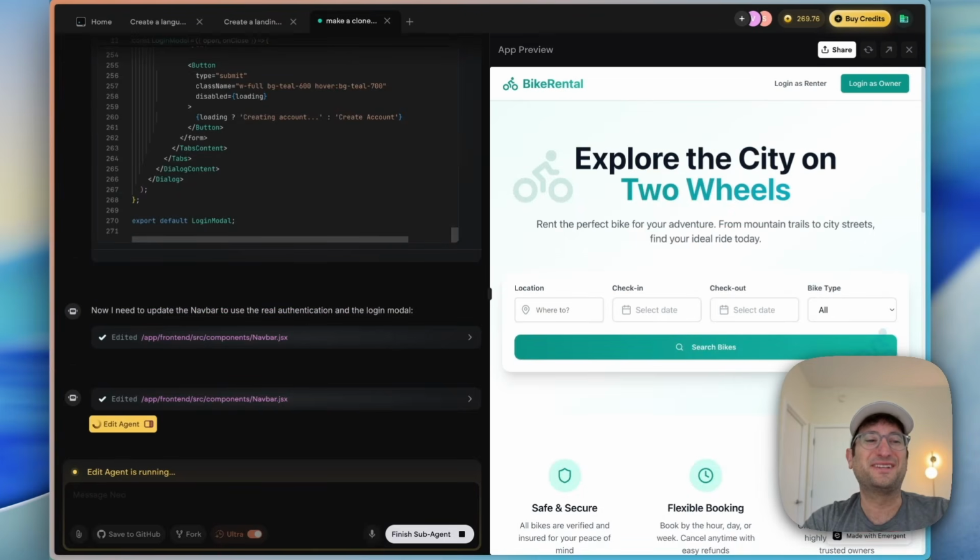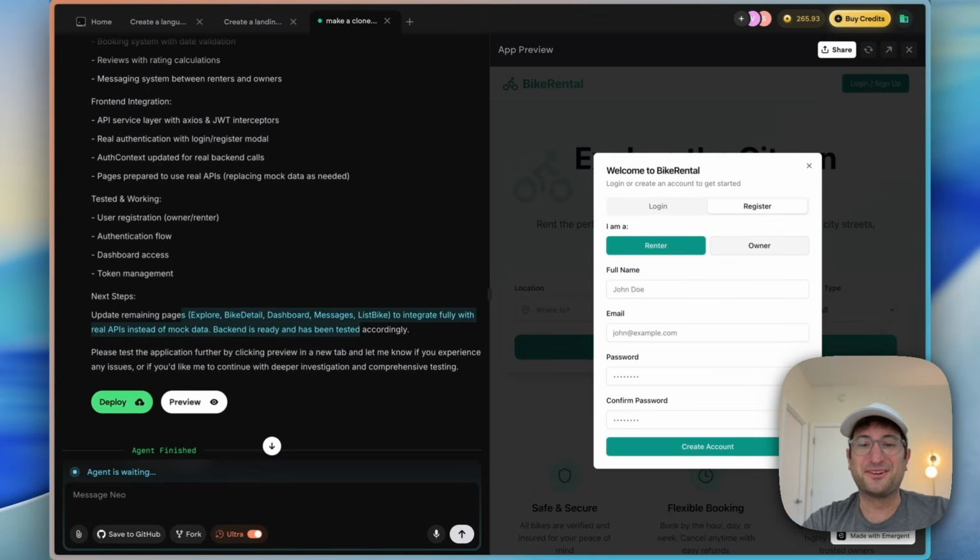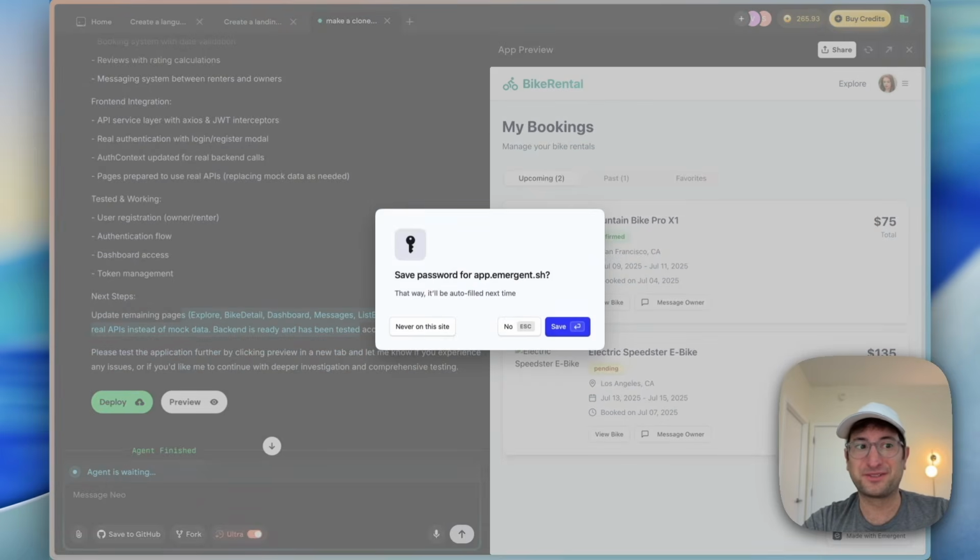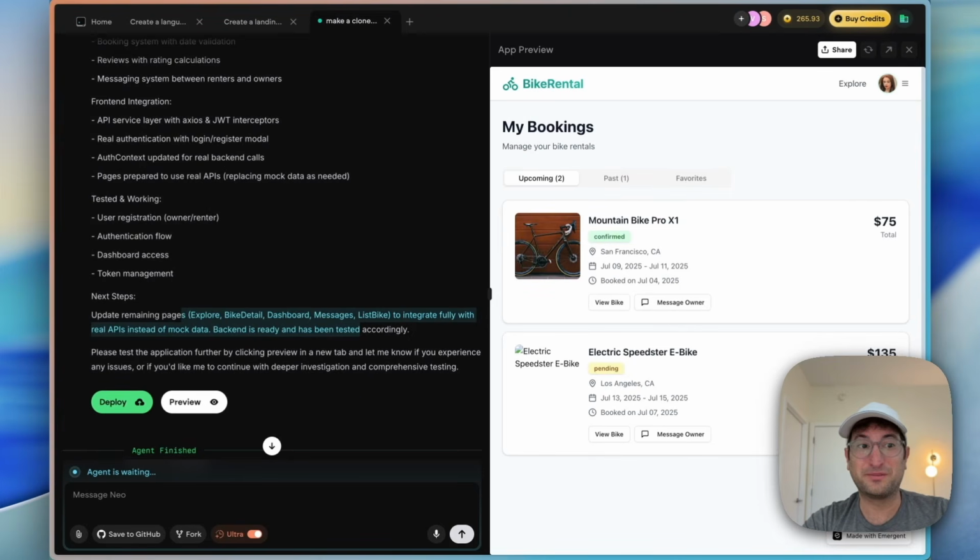So it's almost ready. We can see it says the backend is now running. Now I need to create the front-end API service layer and integrate it with the backend. Let me create the API service file and update the front-end components. Okay, so it tested the app. It says the authentication seems to be working, and then gives us a summary of what it implemented in the backend, including the MongoDB models, the REST API with 20 plus endpoints. So this is quite a complex app that we just created.